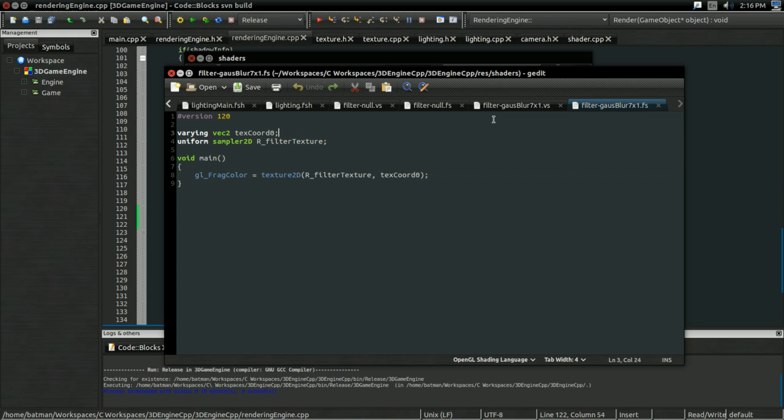Before I take anything in, first off I'm going to have some vec4 color. This is going to be the result. It's going to start off as a vec4 of absolutely nothing. And then at the end of this, gl_FragColor is going to end up being color. So this is our Gauss blur.